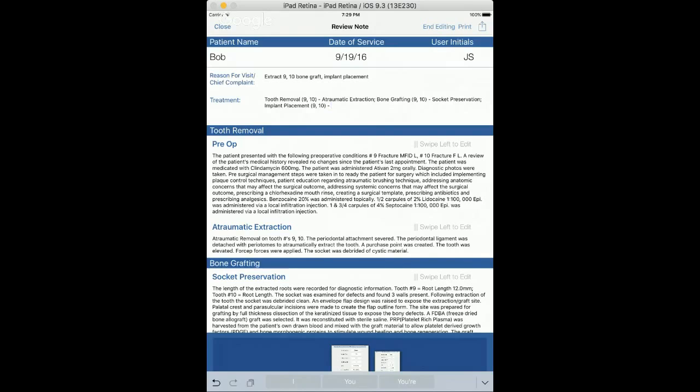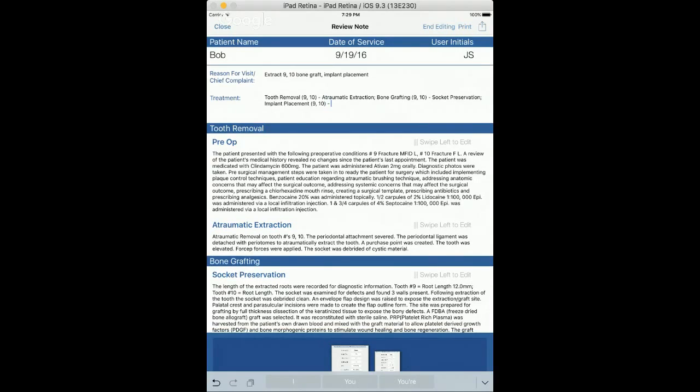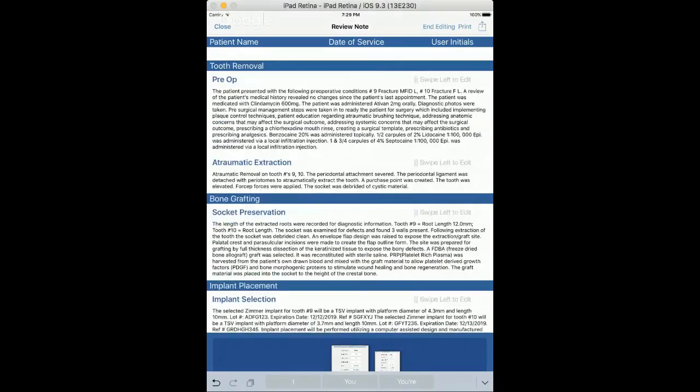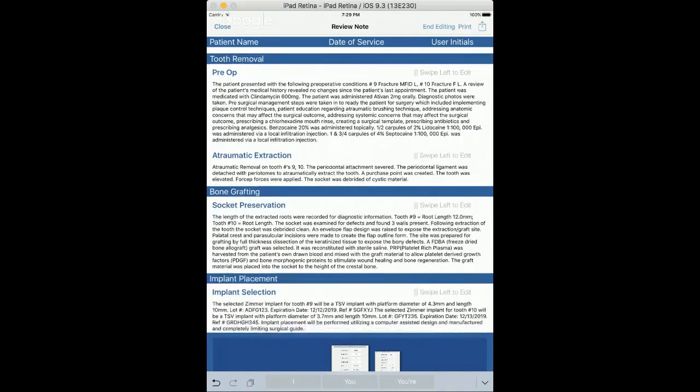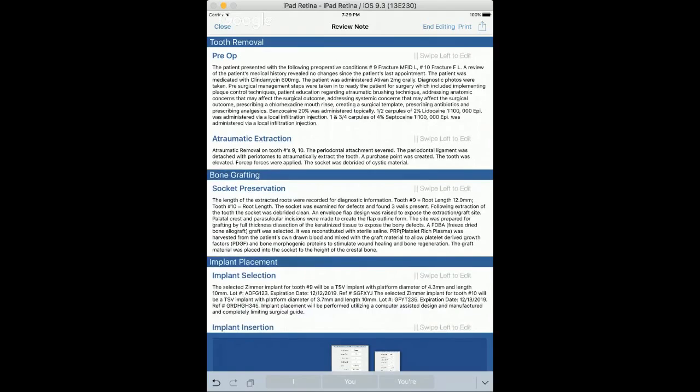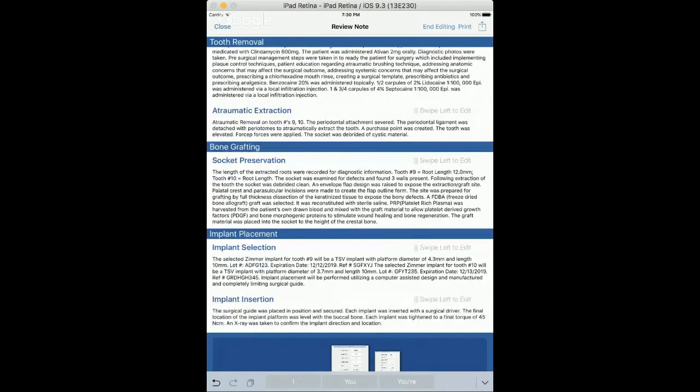And now, atraumatic extraction says atraumatic removal of teeth 9 and 10. Periodontal attachment was severed, ligament was detached, and it goes on. The socket was debrided of cystic material. And let's see, socket preservation. We talked about that, how we use FDBA freeze-dried bone and PRP. And also, you can see the selected Zimmer implant for tooth number 9 is a TSV 4.3, 10 millimeter. It's also in our carousel at the bottom, which you can pop up.